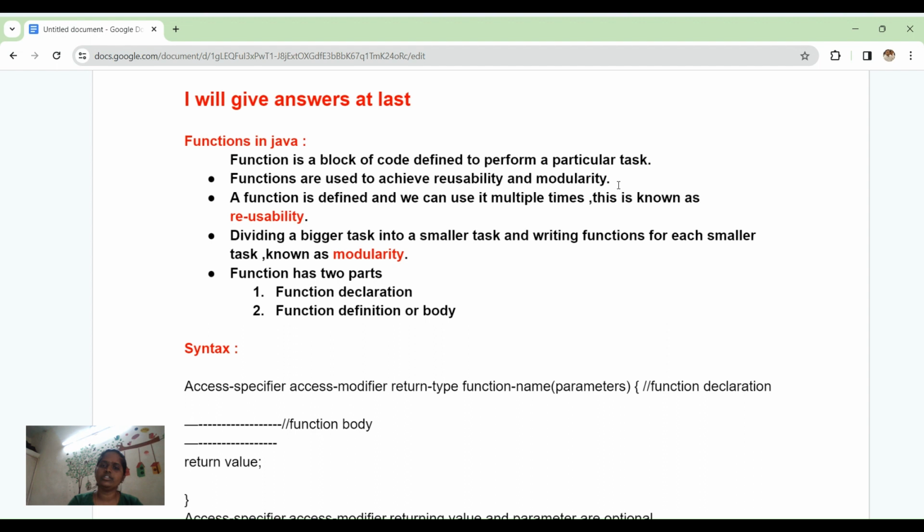Now, what is reusability? What is modularity? See the next point. A function is defined and we can use it multiple times. This is known as reusability. One single function we defined, we can reuse it again and again. In the general way also, reusability means if we use something again and again. In functions also, if we define a function once, we can call it or use it multiple times.